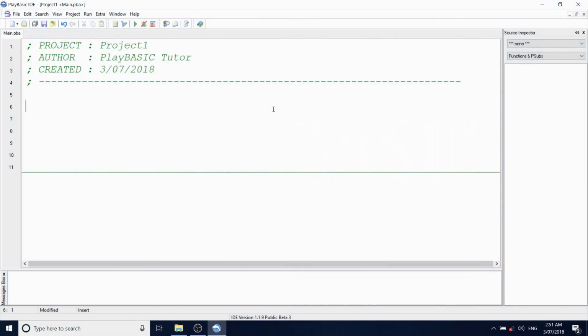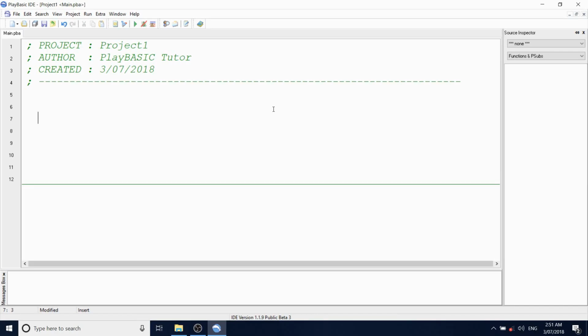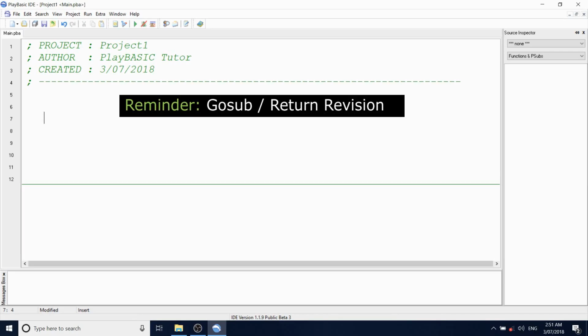I'm going to assume straight off the bat that you are familiar with variables and you're familiar with things like control statements like goTo and Gosub. Primarily Gosub. If you're not, I guess we'll just brush over it a little bit.